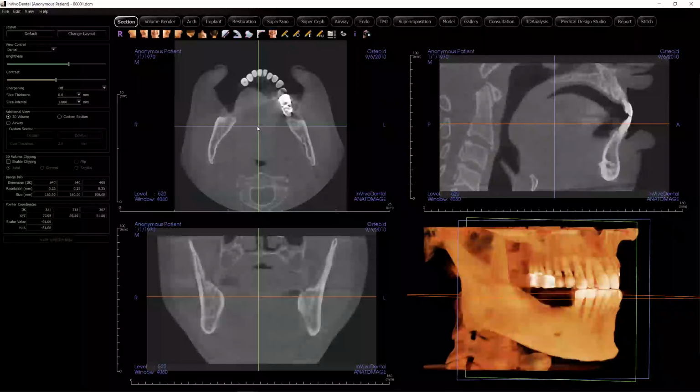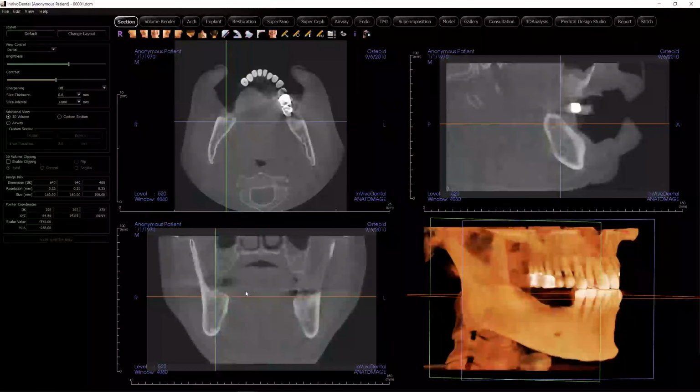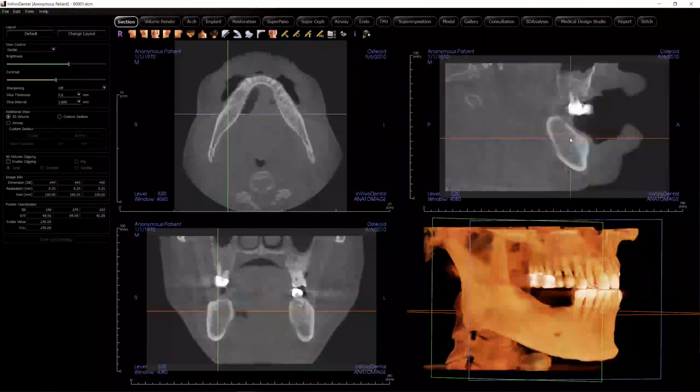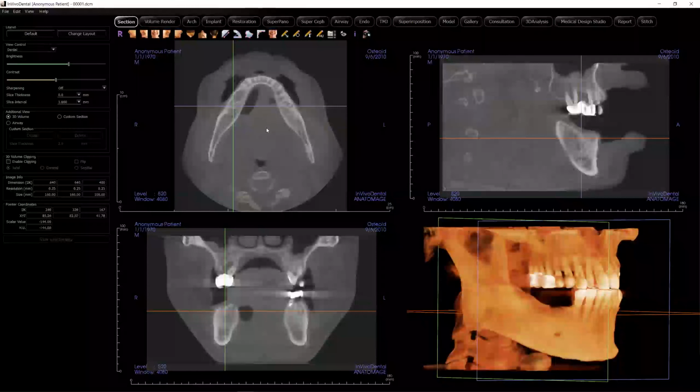This allows us to quickly triangulate areas of interest so that we can see very quickly our patient's anatomy, any pathology going on in that area, and decide what we would like to do for that patient.